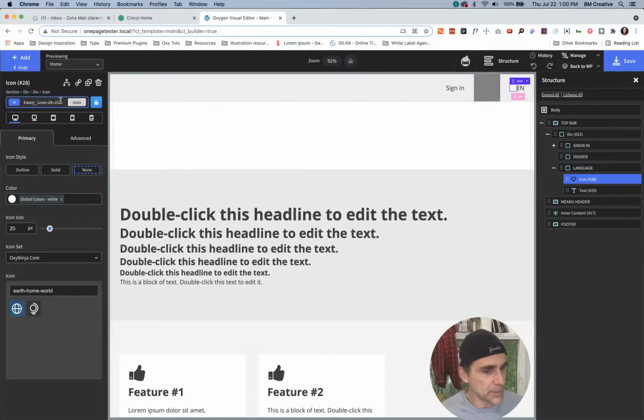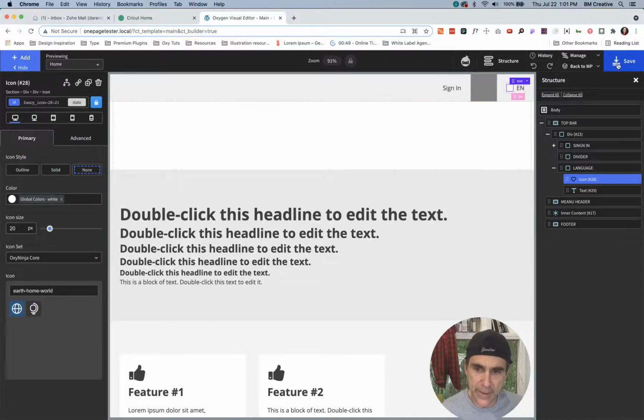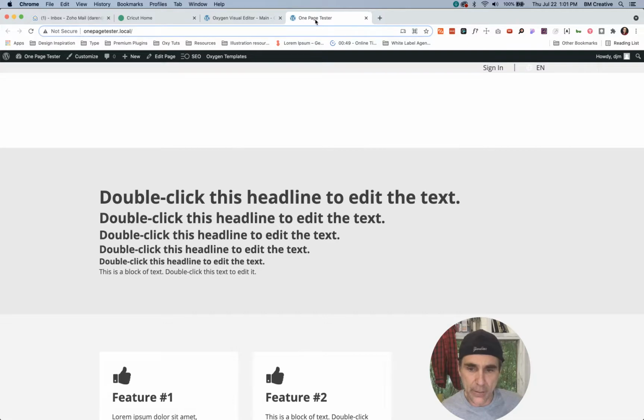That's what they got. That's what they want. That's what they get. So here we go. Let's put a margin to the right on this one. But we're going to do this one margin right extra small, because that's going to be good enough. All right, so let's see what this looks like on the front end now. And there we go. It looks all right.